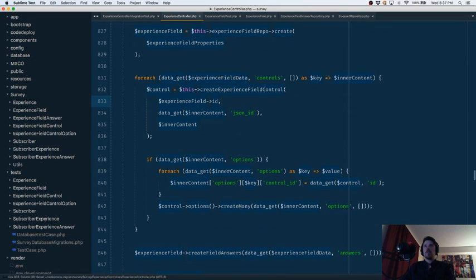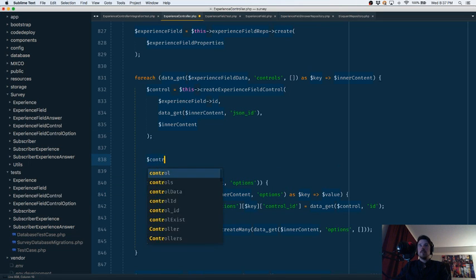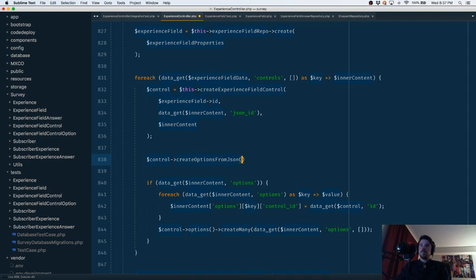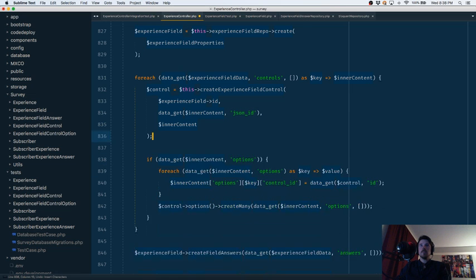Let's get inside here. Got a method, then we got more content and another method. This part's okay. I like that it's using relationships. I don't particularly like that there's another foreach in here though. I would much rather it just be control create options from JSON, and then just pass this in just the way we just did it. Same thing. Seems much better, much cleaner. So let's go ahead and implement that. Let's figure out what that looks like.